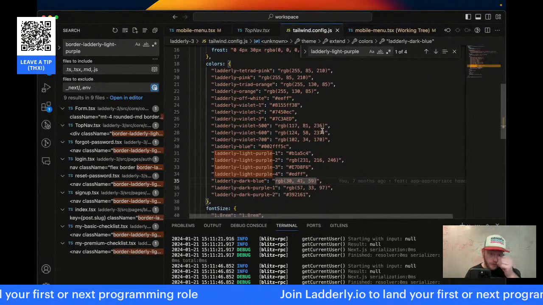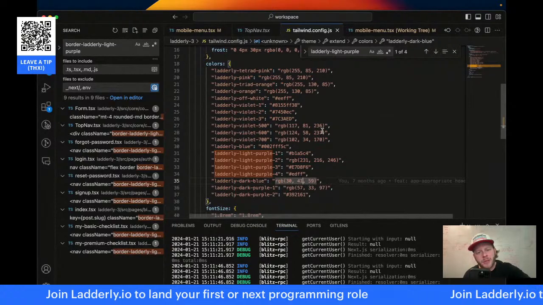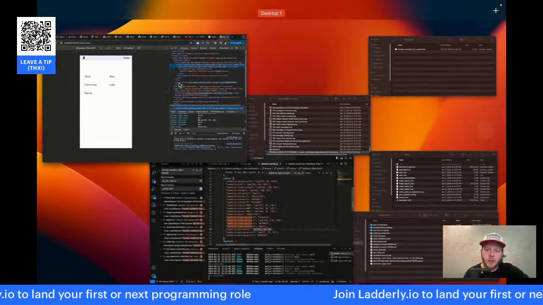Change it to hex code. Why? RGBA allows you to easily manipulate the opacity.